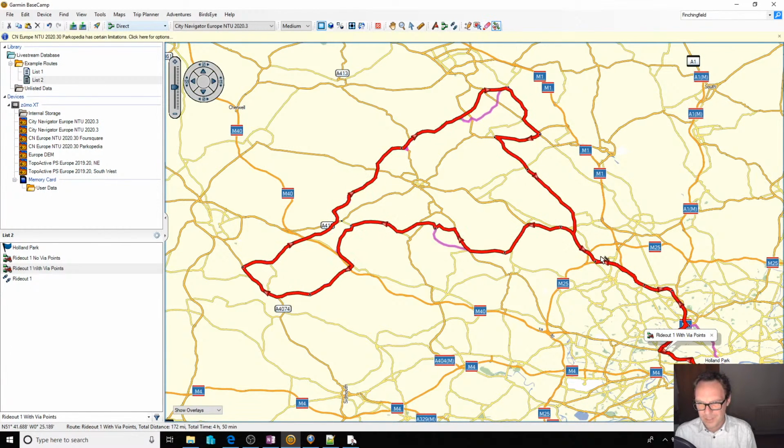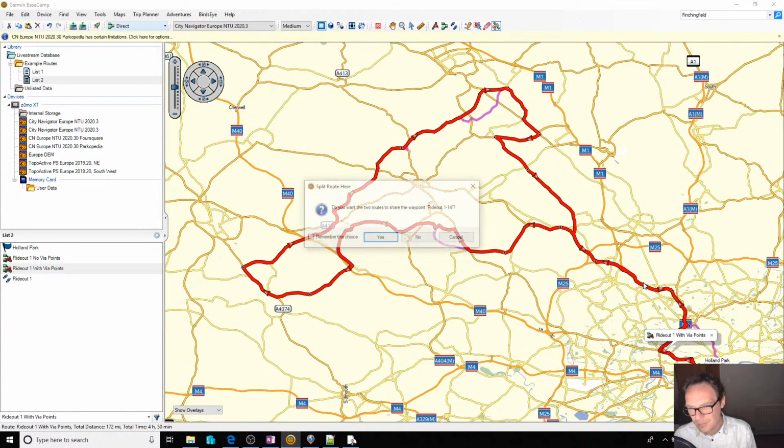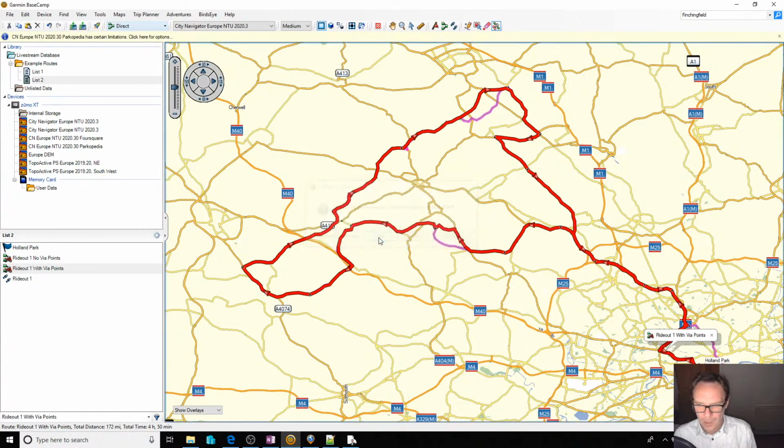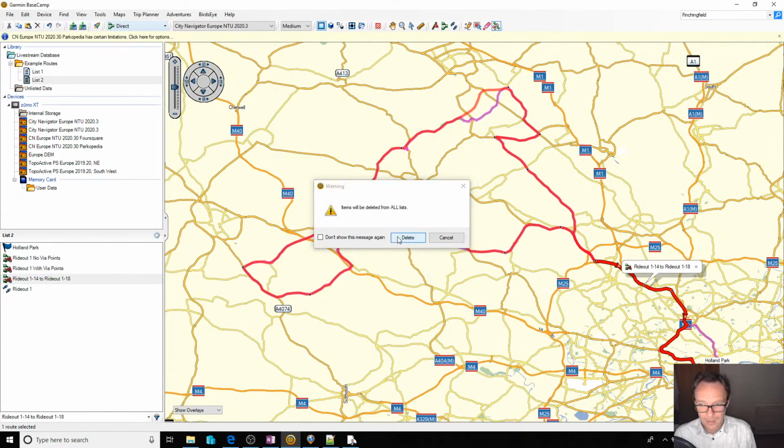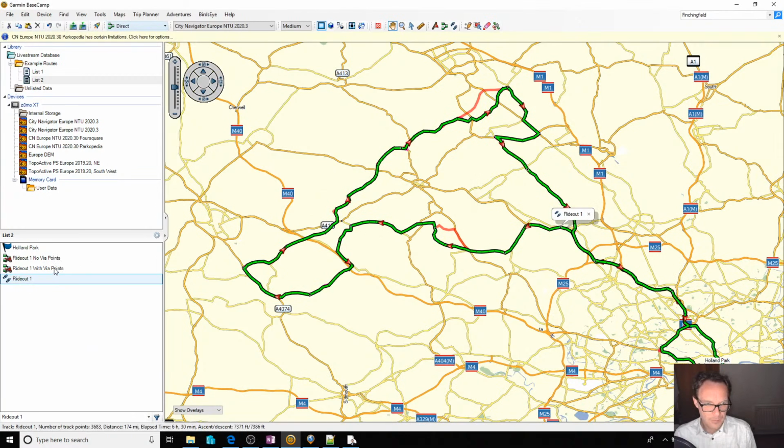So you see the bits of dark gray and light gray. So you could say, well, there's an overlap on this, so it's a small bit of a challenge, but let's say I want to divide it there. So the bit there, I just want to delete. Okay. Yep. And so if we go back to our route with via points, it has the bit where I rode up.